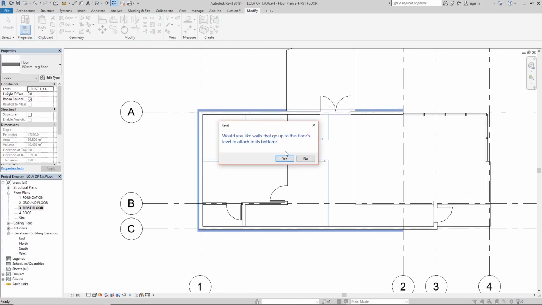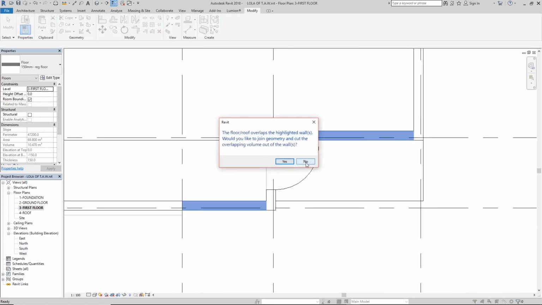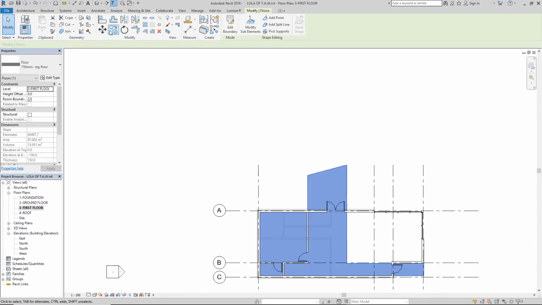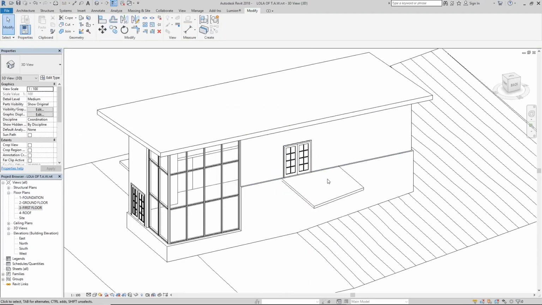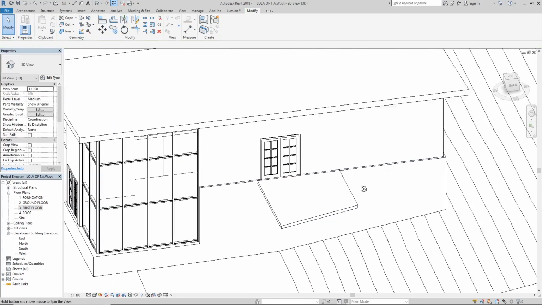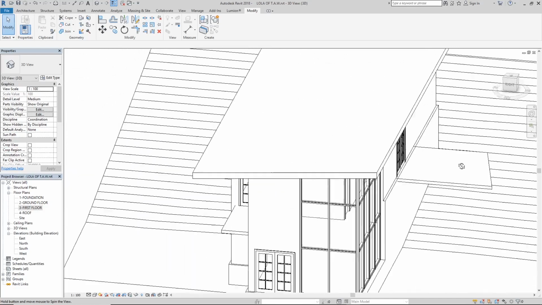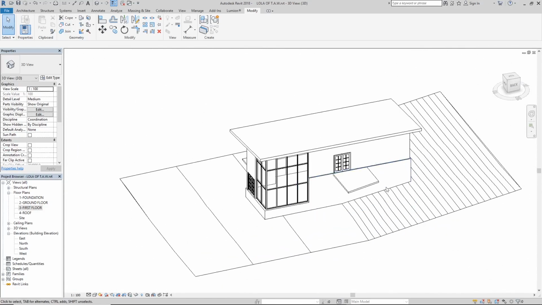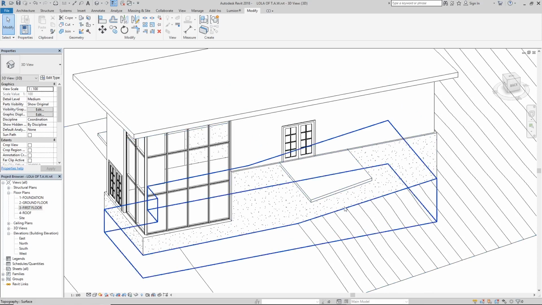Would you like it to attach? No, we don't want that. No. Right? So yeah, this is what we have now, and it's pretty cool. So we need a wall to go along with this one.